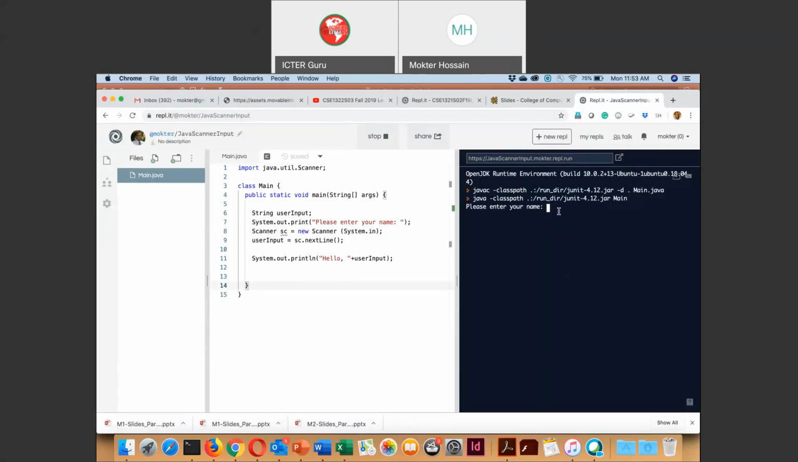For instance, if I enter my name, Mokhtar Hussain, my full name, first name and last name, until I press enter, the whole thing, Mokhtar Hussain, will go into user input. User input is a variable over here, right?